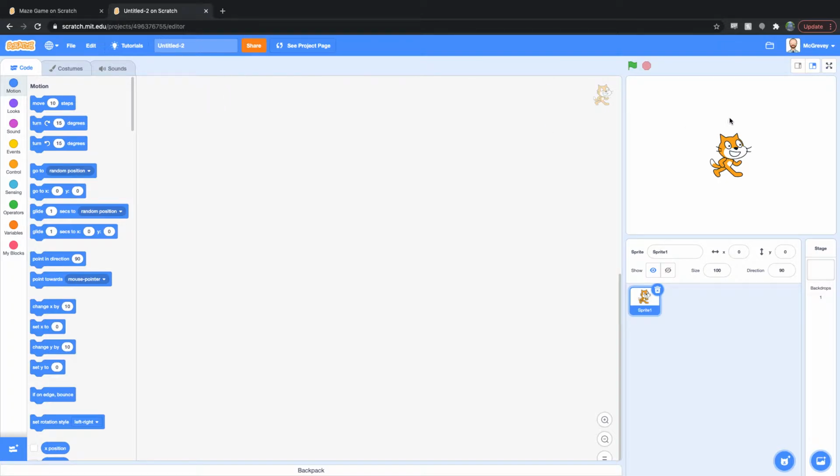Now this project is relatively straightforward, and we're going to start by setting up our graphics and stage here. So we've got our cat here, it's called Sprite 1. I'm going to rename that to cat. It's always a good idea to give your objects relevant names. And then I'm going to get my flag next for the end of my level.